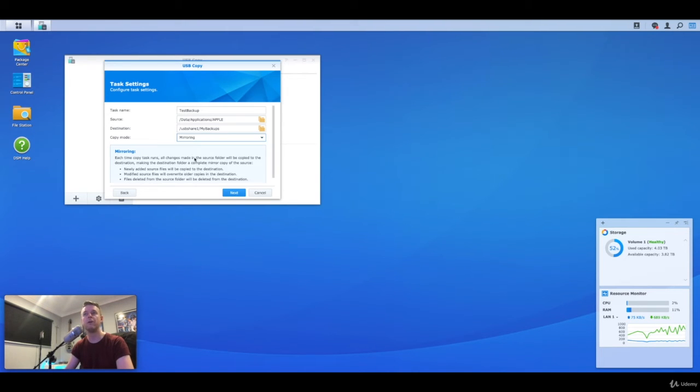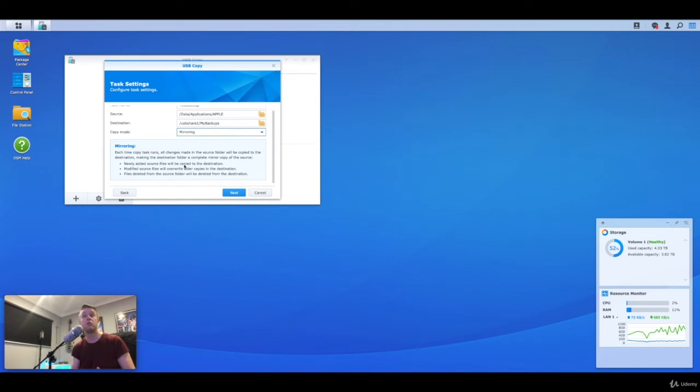You can do mirrored. So each time a copy task runs, all changes made in the source will be copied to the destination, making the destination folder a complete mirror copy of the source. Newly added source files will be copied. Modified source files will be overwritten with older copies. Files deleted from the source will be deleted from the destination.